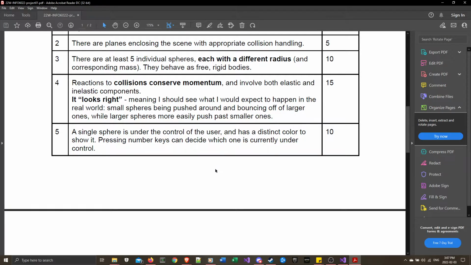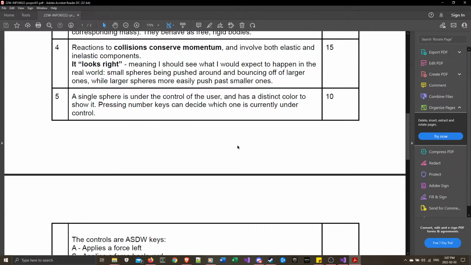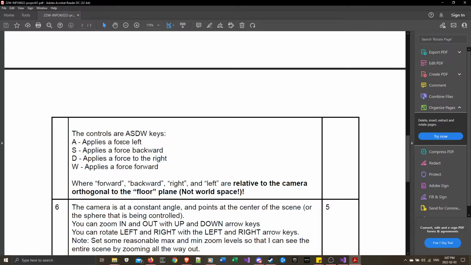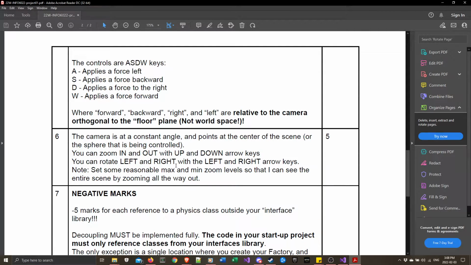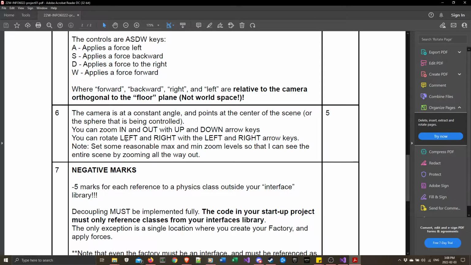And a single sphere is under control of the user and has a distinct color to show it. Pressing number keys decides which one is currently under control. WASD applies forces to the selected sphere, where forward, backward, left, and right are relative to the camera and orthogonal to the plane, aka not in world space. Realizing how I should have handled it, but the way I handled it, it still works the same. I'll explain what I mean by that in a second.